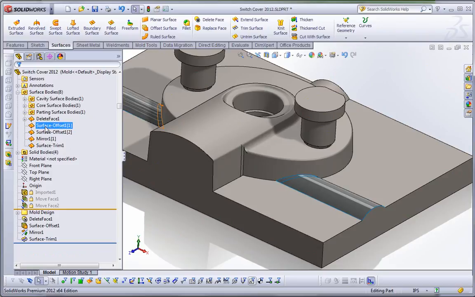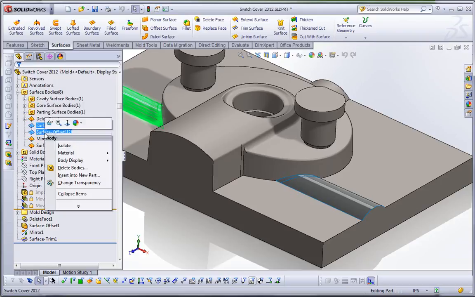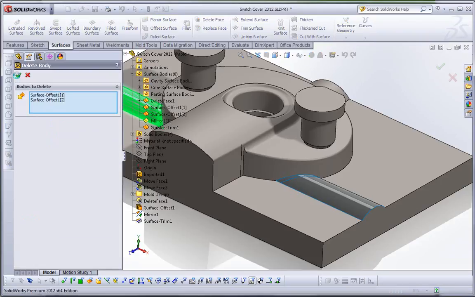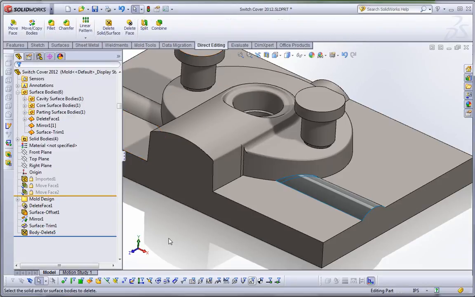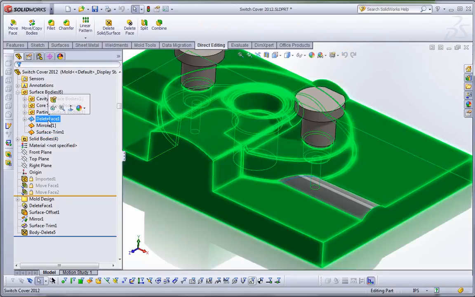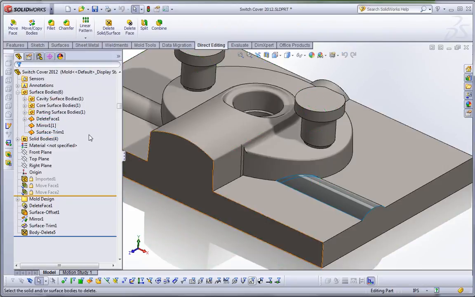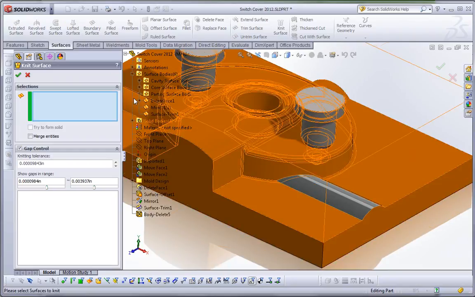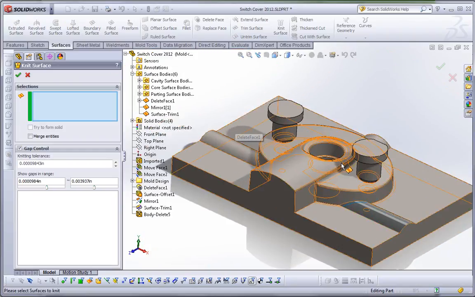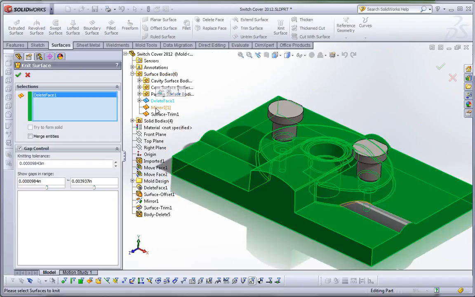In just keeping my surfaces clean, I do want to come back in, right click these guys, delete body. So now I've got a delete body feature, and again, that's one of those direct editing features. So now I've got my original delete face feature, which is the core block, and then I've got a couple of faces out here. So I'm going to come back over to my surfaces and knit these guys up. A lot of times I've found with surfaces, rather than try to select a geometry directly from the graphics window, selecting it from the feature tree often gives you a better result.